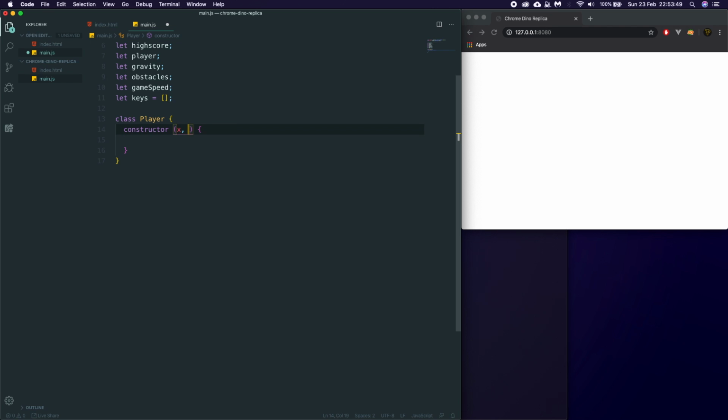We're going to give this an x position, a y, a width and a height, and a color. I'm now going to say this.x is equal to x, this.y is equal to y, this.w is equal to w, and this.h is equal to h, and then this.c is equal to c.